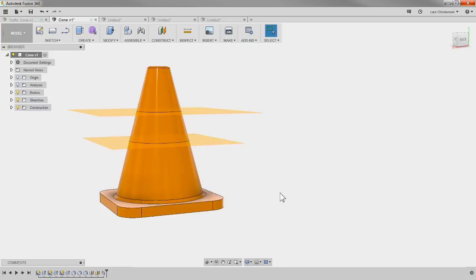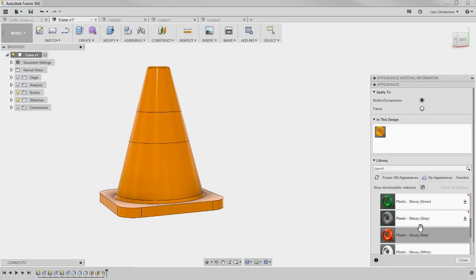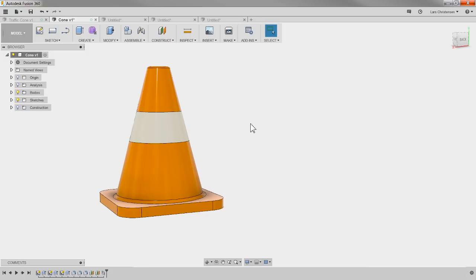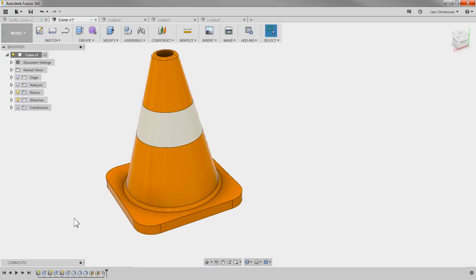Hit OK, and if I want to hide the planes, I can do that with the light bulb. You will see that now I've split that face up. Now I can right click again, go into appearance, and there was a glossy white down here. Now if I drag it over, it will actually do it on the entire model. So I'd switch this one to faces and then drag it over just on that area there, and that was how I applied that color to the cone.